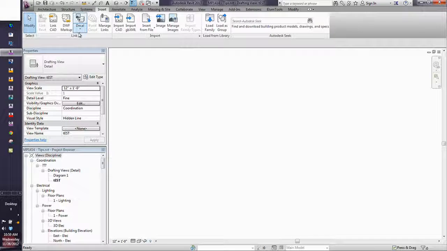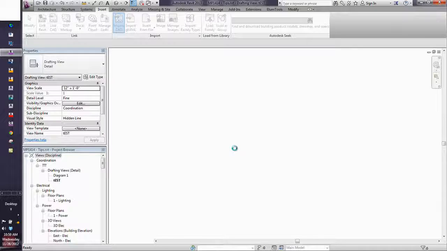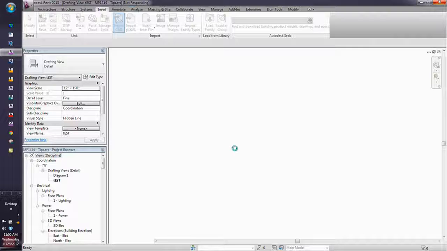Now, when I go and insert this model by importing it and dropping it here into the file, let's take a look at how this thing is actually going to set up.